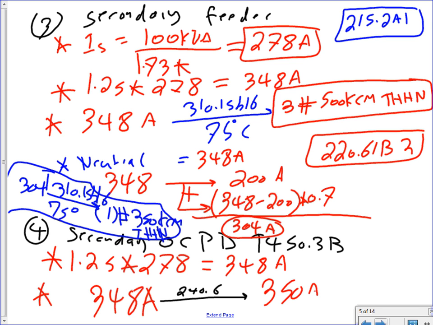350 amp. And this is where you go up. Why do we go up, guys? Because note number one, if you guys remember, it says, Chad, if it's not a standard, go up. Right, Aaron? Did it say, Chad, if it's not a standard, go up?